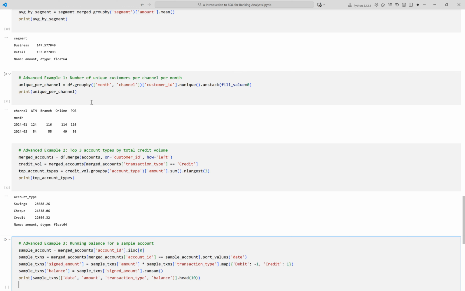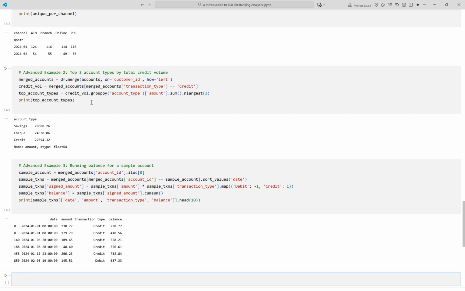Running the cell now. This output shows a running balance calculation for one account's transactions, with credits adding and debits subtracting from the balance. Notice how the balance column is a cumulative sum of signed amounts, demonstrating how to translate SQL-like cumulative logic into pandas. This illustrates combining filtering, sorting, mapping, and cumulative aggregation to answer a key business question about account activity over time. Try, can you find where the account dips into negative balance, if at all?